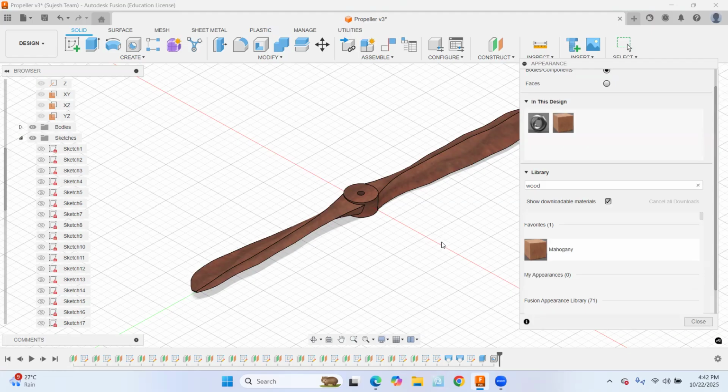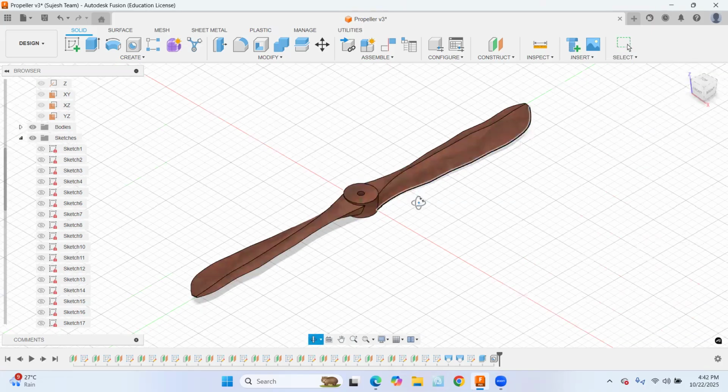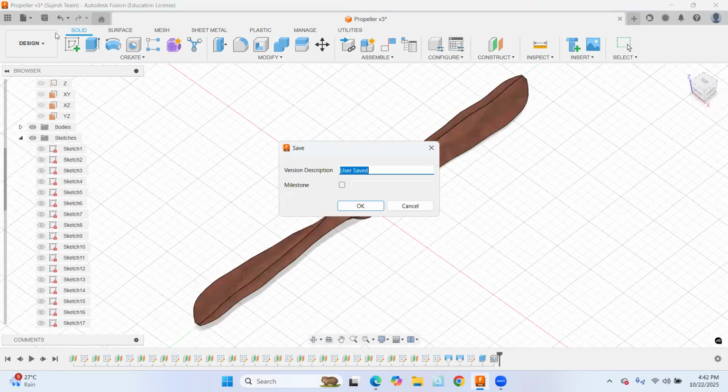Okay, it's all done. Next, we need to design the mount plate, face plate, and lock nut. So this was a major part. Now how to draw that? Let's continue to save this. Save it every time.